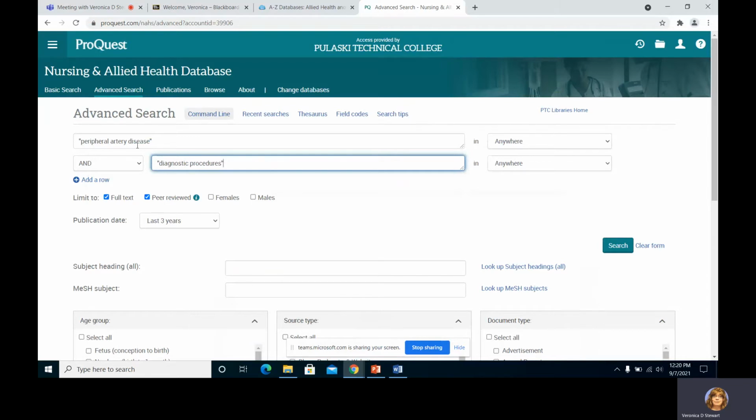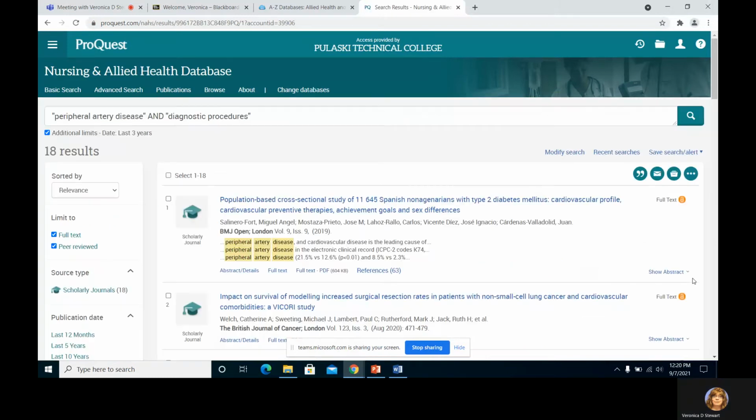My peripheral artery disease is still here, along with the quotation marks. My and is still selected. And once again, just to double check, full text is checked, peer reviewed is checked, last 3 years is selected because we don't want articles that are too old. And search. See how many we get for this one. So on this one, we got 18 articles. And once again, they are listed in order of relevance.